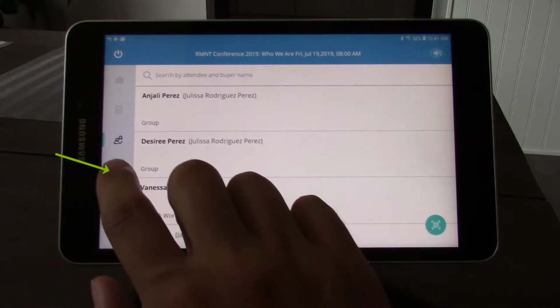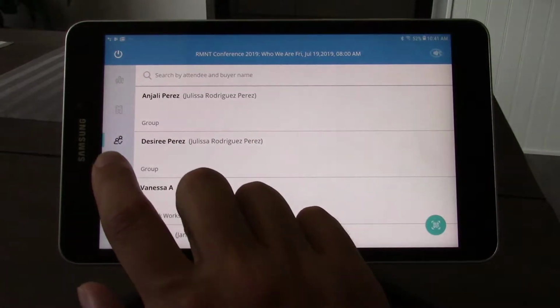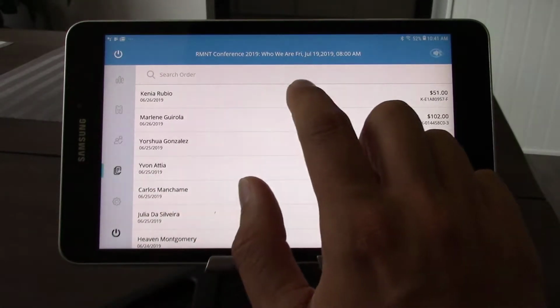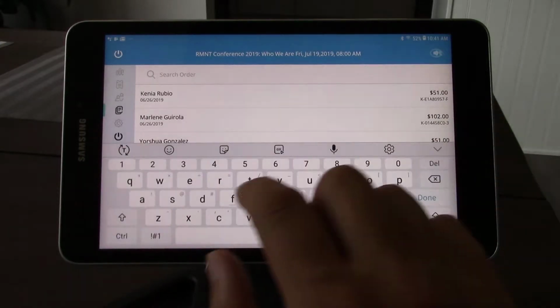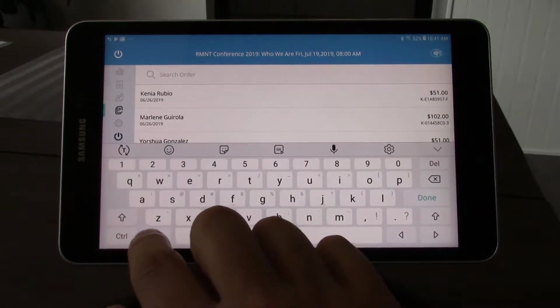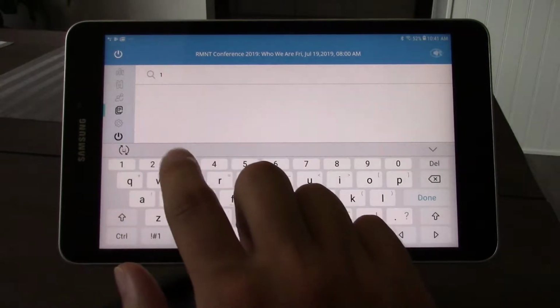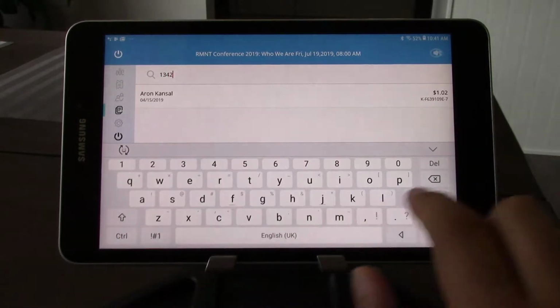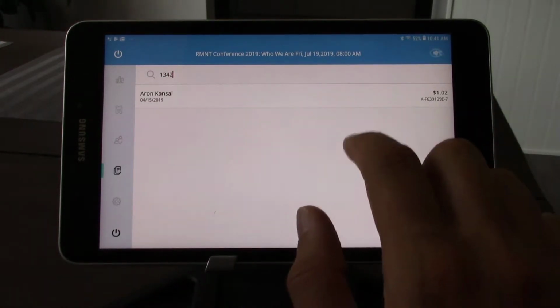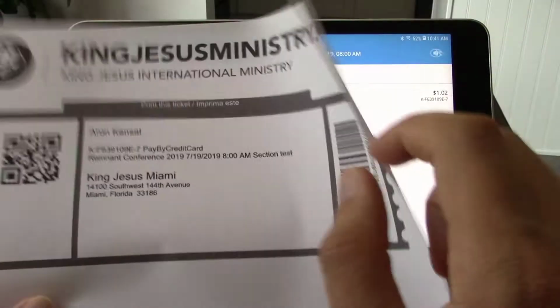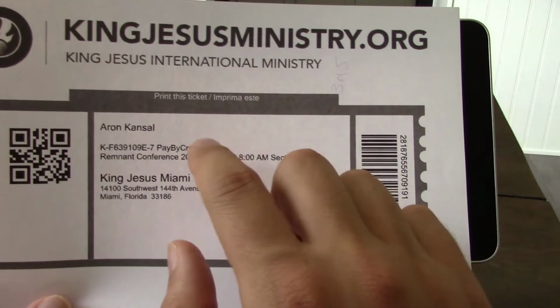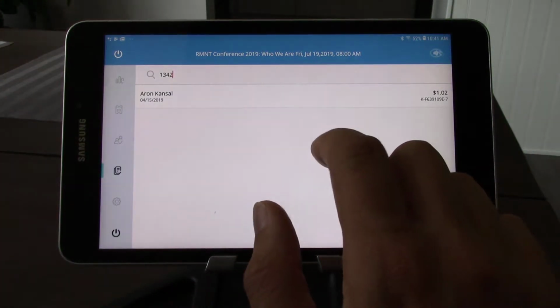So I will look not by attendee, but I'll look by order over here. And I'm gonna look by the last 4 digits of the credit card number that was used. So it was 1342, and I will click done, and there's my order. So I was able to look by the last 4 digits of the credit card, and it doesn't actually show the credit card number on here, or the last 4 here, but it was a credit card, and this is it right here, so I can click it.